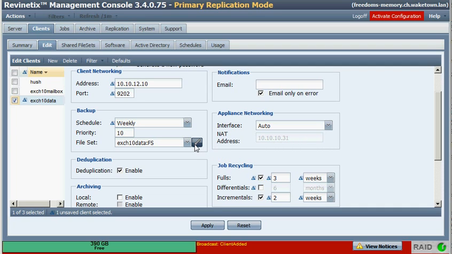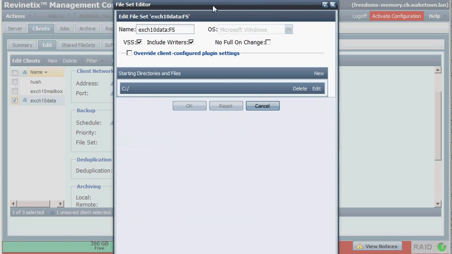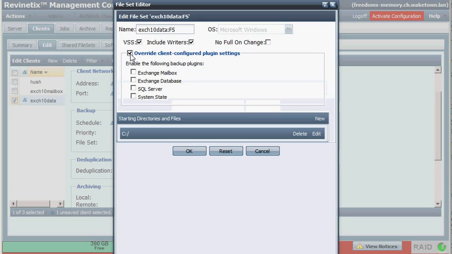Another thing we'll change is the file set. For Exchange 2010, we will want to leave VSS enabled and override this, and we'll need to specify to have an Exchange database backup run. And in this example I don't really care to back up my C drive, so I'm going to delete that, but you're welcome to leave that, or edit this file set further if needed. If you need to add in a D drive or whatever other, you're welcome to do so.